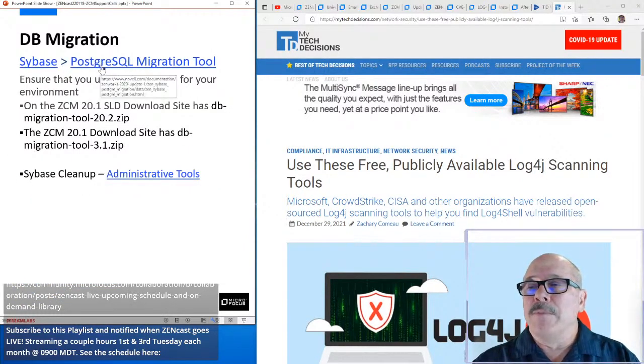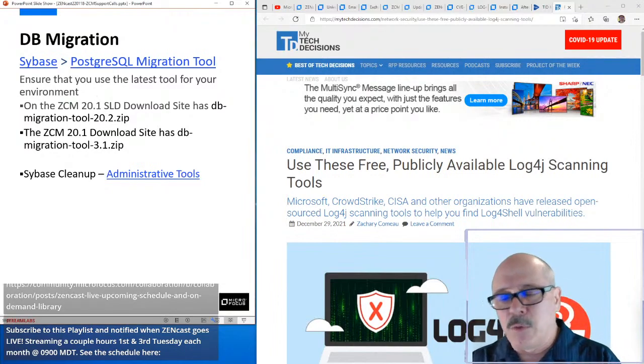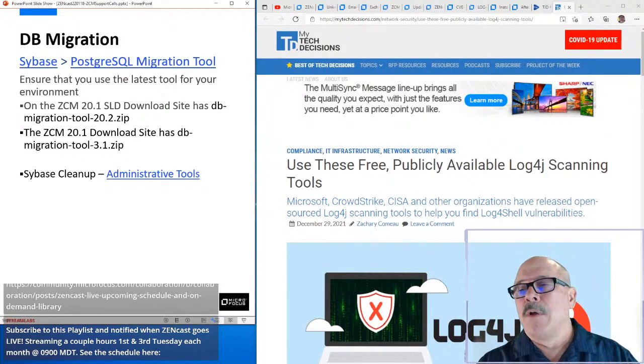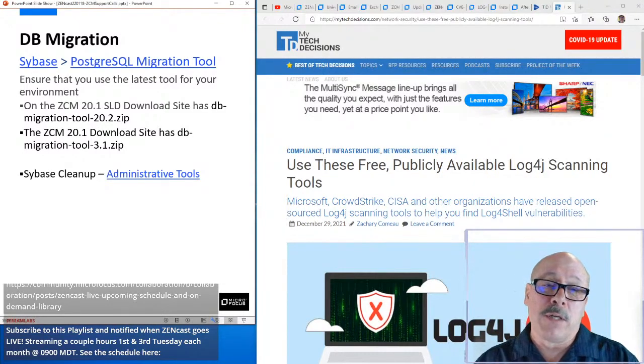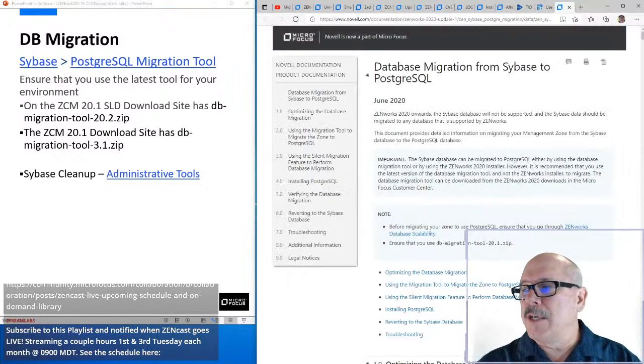Database migration. So remember, as I mentioned, going from 2017 to 2020, if you had Sybase, we had to remove the Sybase database from use. And so we moved to PostgreSQL as an internal, and you can also move to externals. There are a couple of tools you can use. Ensure you use the latest tools.